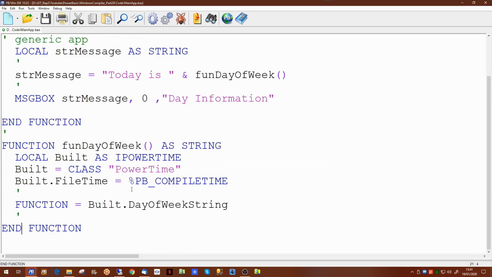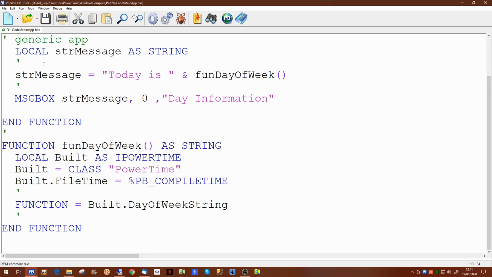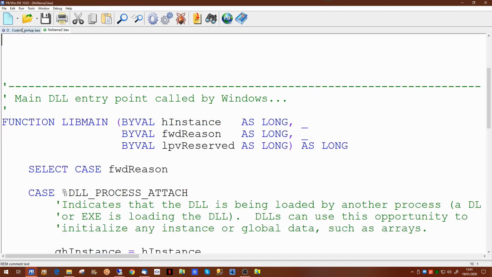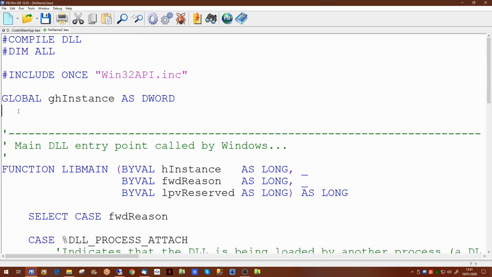That's fine for a main application, but what if we want to actually have this function inside the DLL? How would we go about doing that? Well, first of all, we want to create a new file, and this time we will pick the DLL framework using libmain. This gives us a nice blank file, which is the skeleton for our dynamic link library.